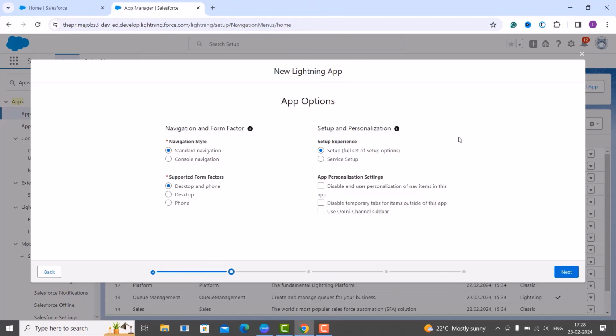The next we have some checkboxes under this app personalization section. Here we have Disable end user personalization of nav items in the app. This option prevents the user from personalizing the navigation items within the app. The next we have Disable temporary tabs for items outside this app, and if you check this checkbox, this option prevents temporary tabs from being opened for items outside the app. And the last, we have Use the Omni-Channel sidebar. This option enables the use of the Omni-Channel sidebar if your app utilizes the Omni-Channel features.